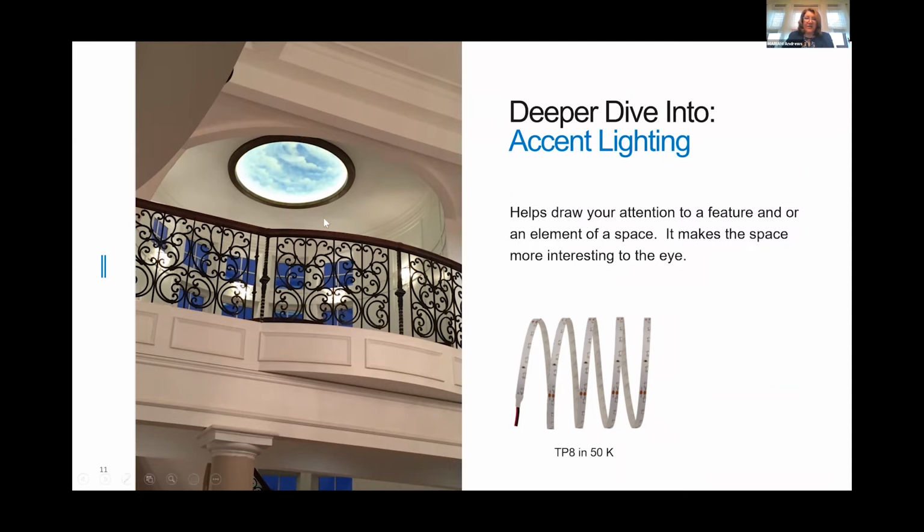Like in this space here, if you take a look, this is a faux skylight. It's a 2-story living room. We couldn't show you the whole space, it's kind of hard. What the lighting designer in this space did is she took our TP8 light in 5000K and ran it around this faux skylight that has a lovely faux painting. It doesn't just make you look up to the sky, it also lets you see the beautiful banister they selected. It makes your eye move around the whole room.